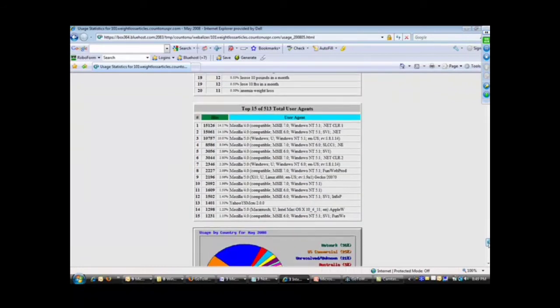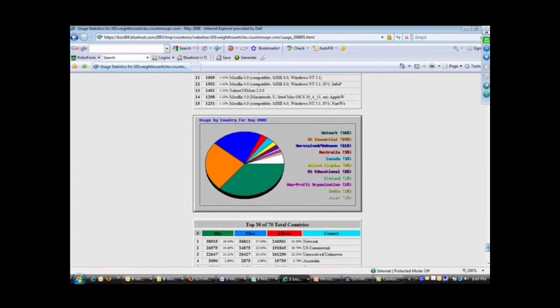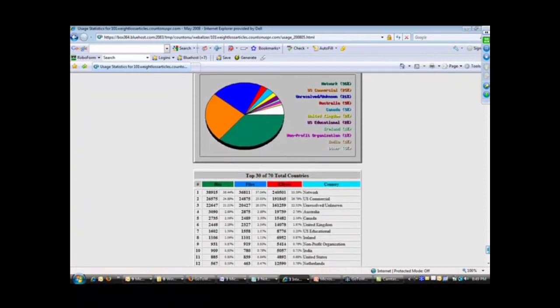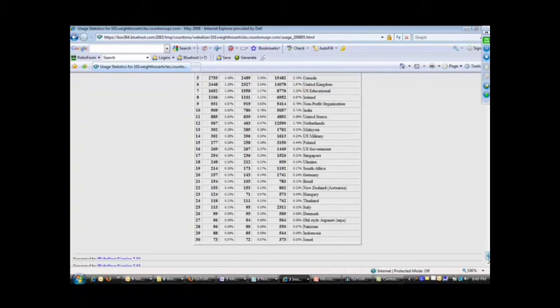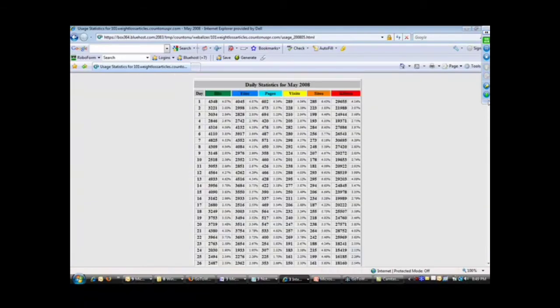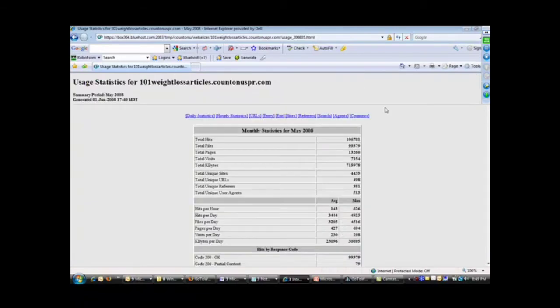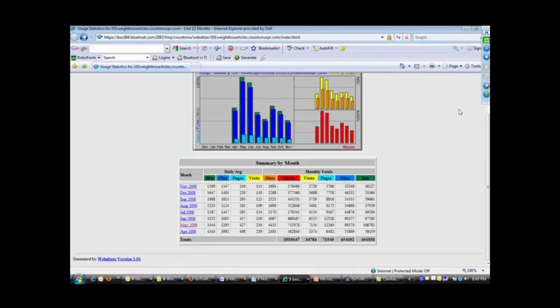This tool tells you what kind of browser most of the people are using, and down here it actually shows you countries, so you can look at countries. And so this is just your basic overview of Webalizer. It gives you some basic stats. Most of your data is right here, and then you can narrow it down further by your daily usage and how that went. So that is Webalizer and how you use that program.